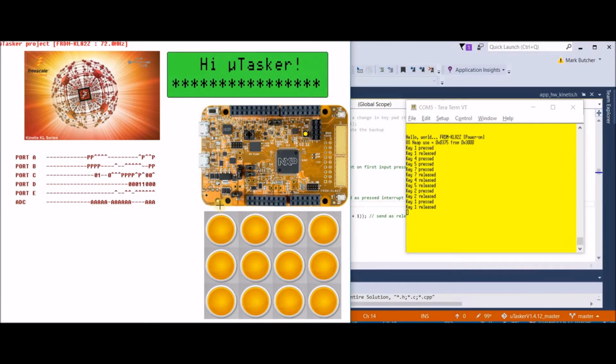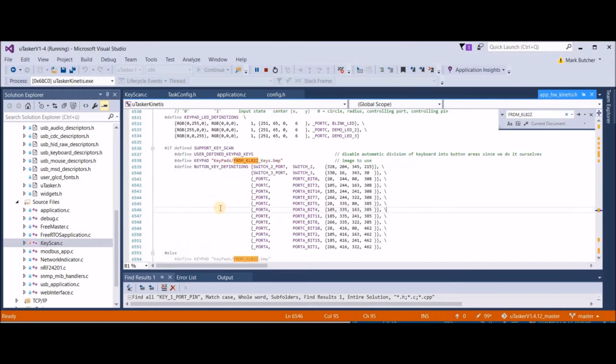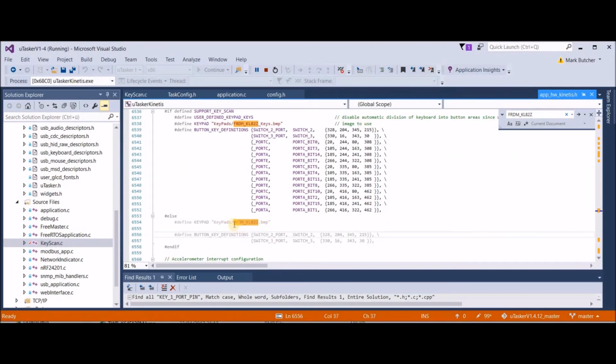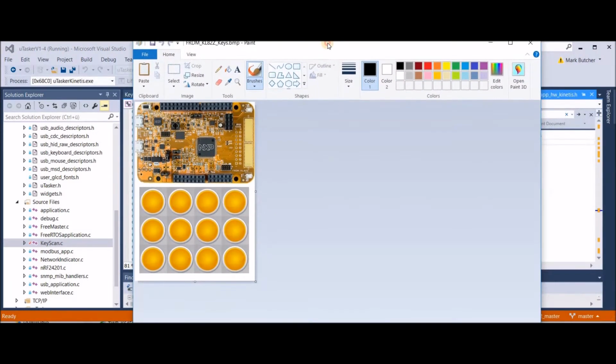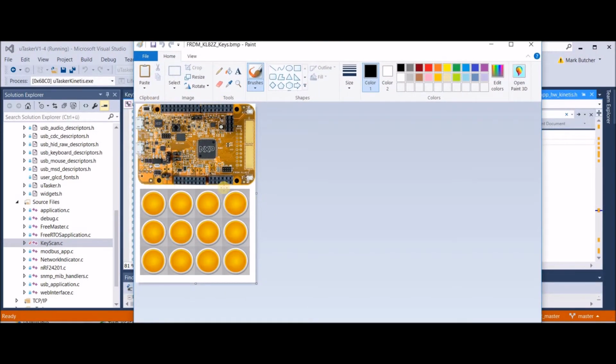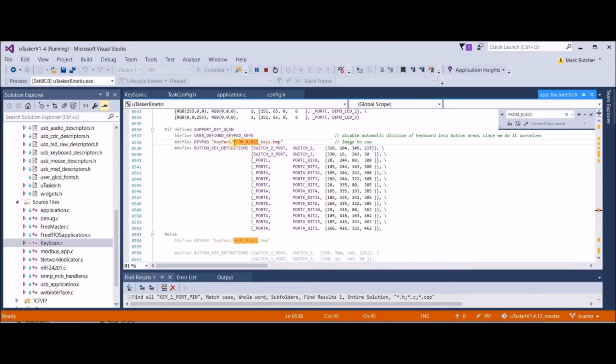There's one last thing that I'd like to explain, and that is, where does this keypad here actually come from? If I go back to the application hardware Kinetis configuration file, here we can see it. Rather than using the standard Freedom KL82 bitmap, all that I've done is created a new bitmap which I've called Freedom KL82Z Keys. This can be simply created in Paint. Here I've taken the original board image and simply added another image of the buttons which I'd like to see. I save it and then I can reference it here.